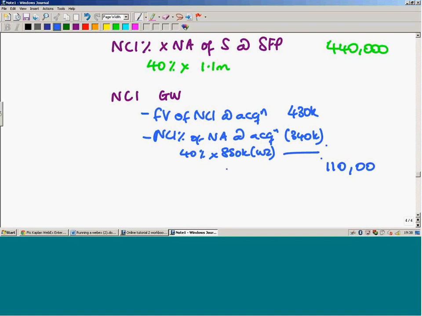Did I take the assets at acquisition? Yes, I did. That's perfect. 430 less 340. What I can't do is maths. So I was thinking that number didn't quite look right. Sorry, that's £90,000.